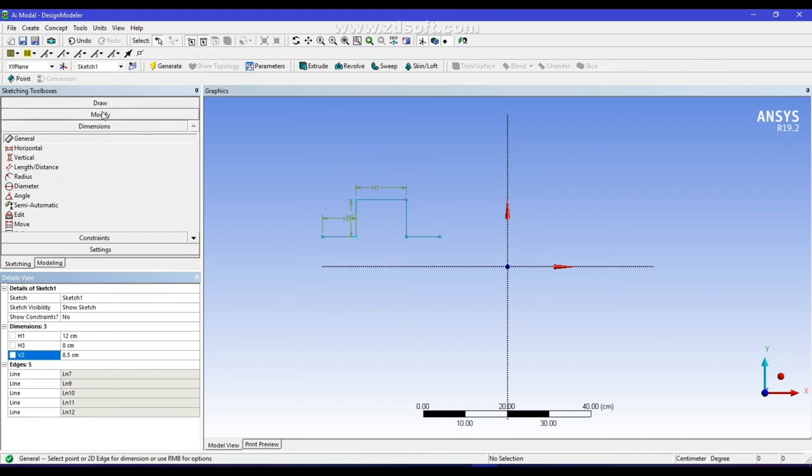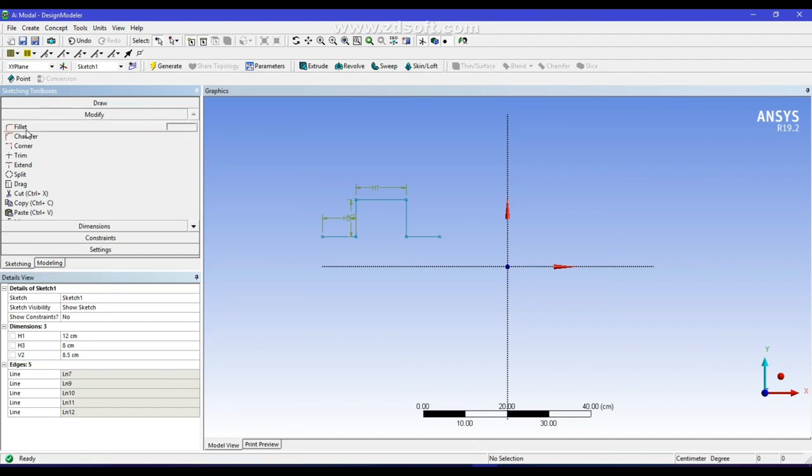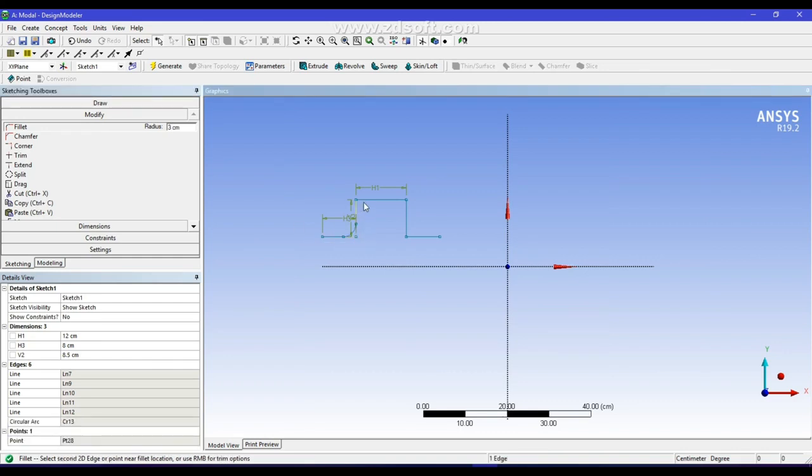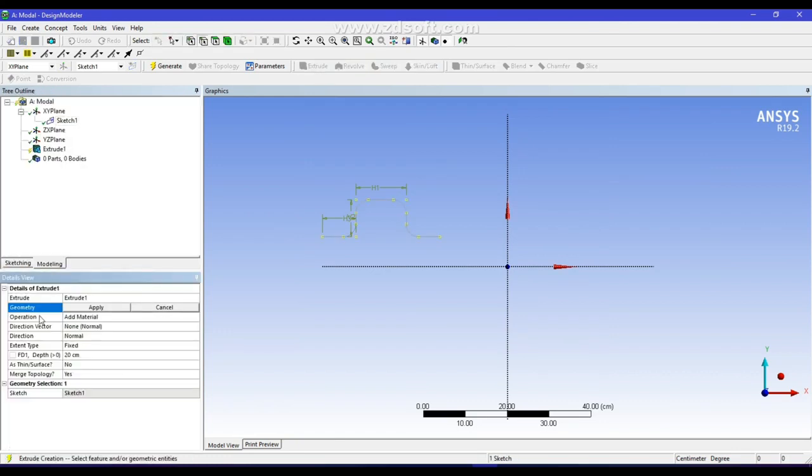Then let us modify. There are some fillets, so the fillet radius is 3. Then between this line and this line there is a fillet. Between this line and this line there is a fillet. This line, again this line, again this line and this line. Then let us generate it, and then let us extrude this.